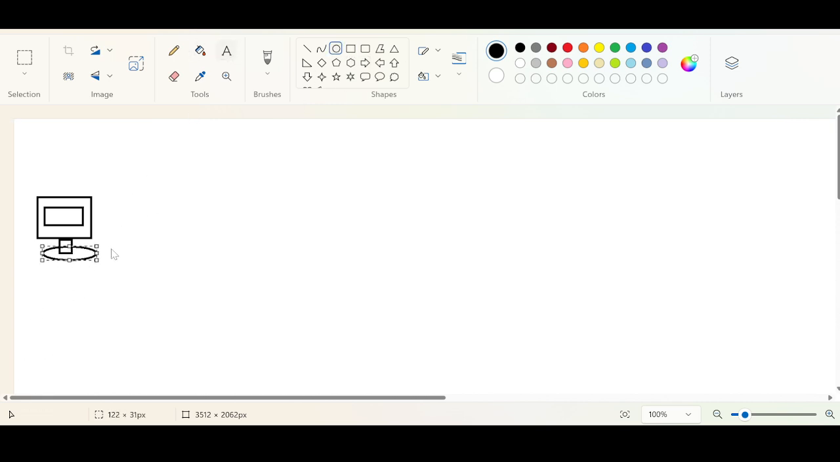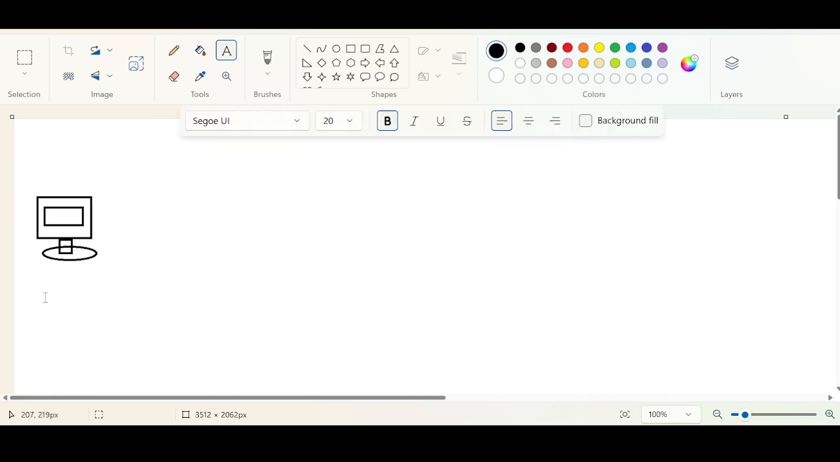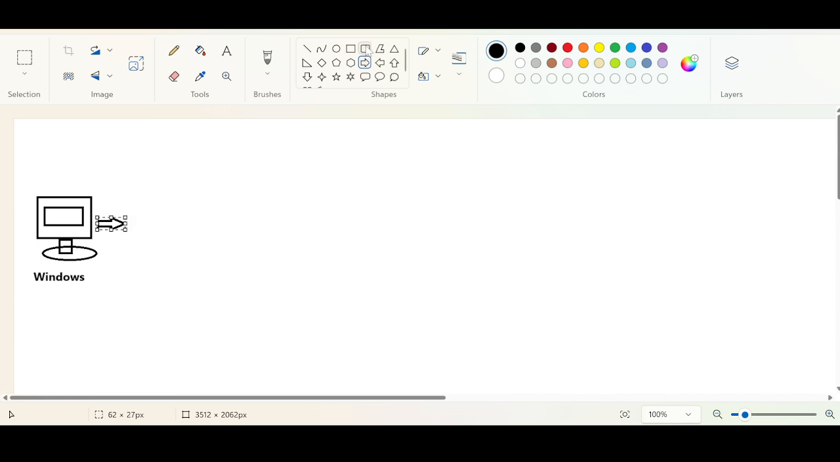So this is my machine and it is running on Windows operating system. Which operating system am I using? Windows operating system. Okay. So in my computer machine, I am opening a notepad. So let us say that this is a notepad.